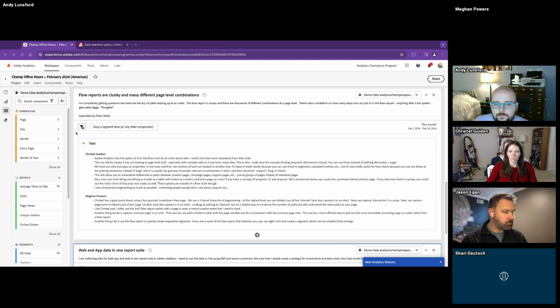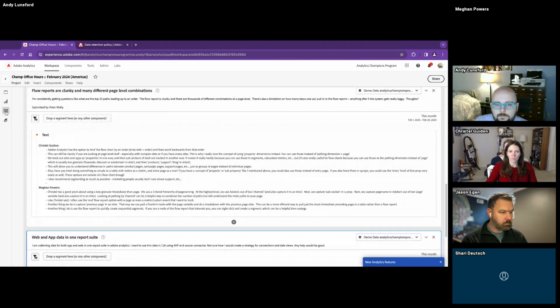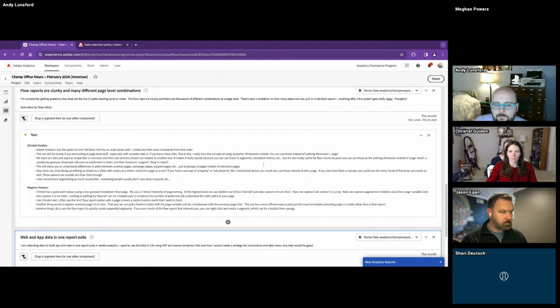So at a higher level, you can see, did someone go from home to search, and in our case, to a car page, to a lead submission, without seeing whether they went to this car page or that car page, or this search page or that search page, and all the granular detail. That tiered structure of page naming can be a really helpful way to have a cleaner view of the flow report.